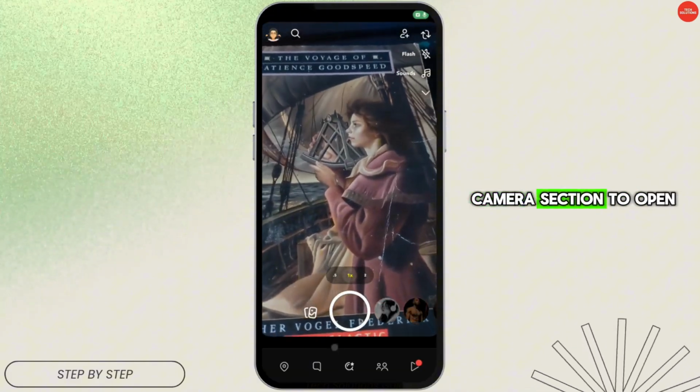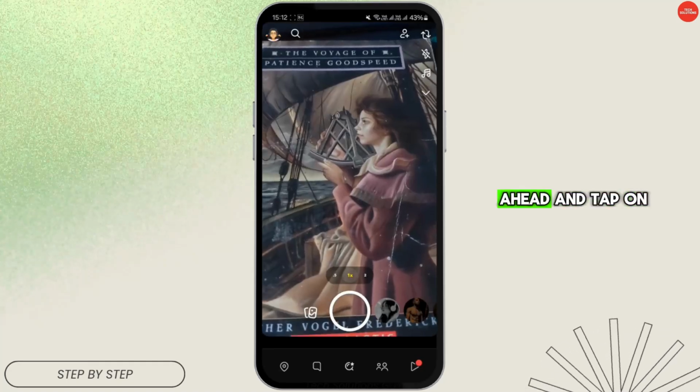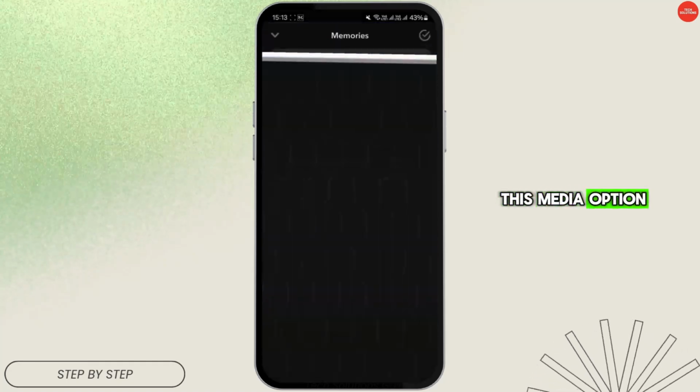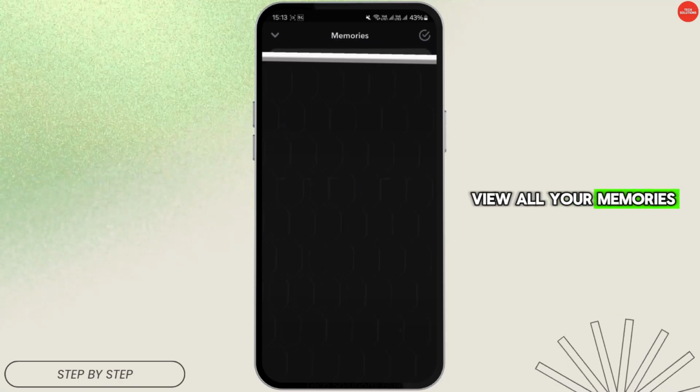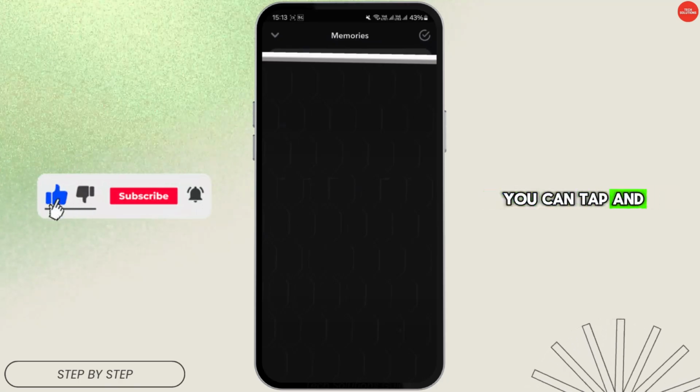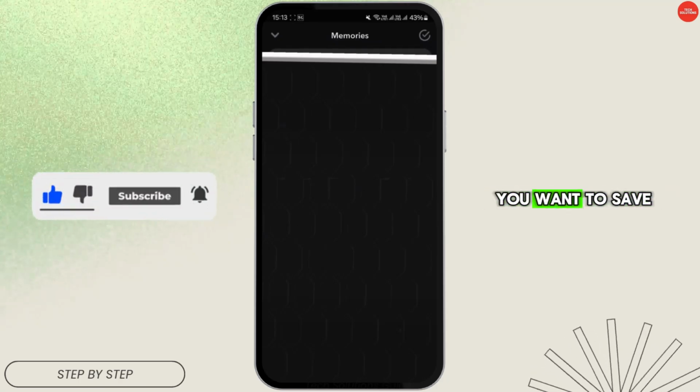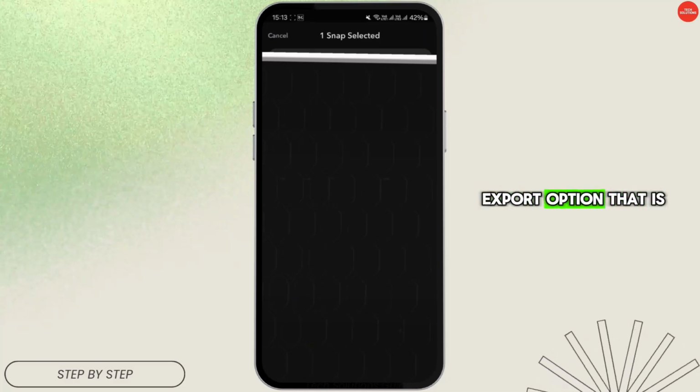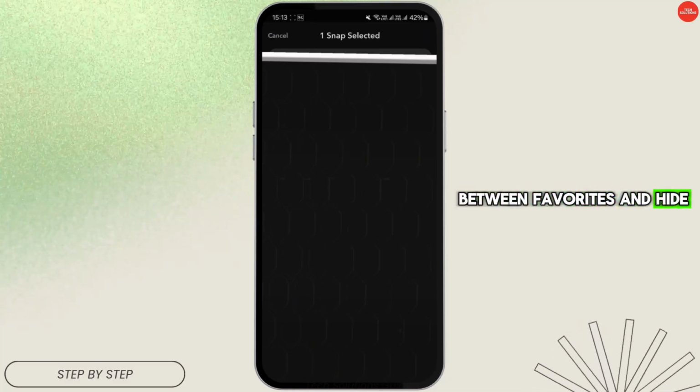Swipe up from the camera section to open the memories, or you can go ahead and tap on this media option. This will let you view all your memories. Now from this page, you can tap and hold onto the snap or the story that you want to save. Now tap on the export option that is between favorites and hide.